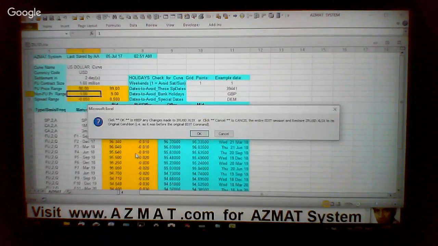And even if they did that, the AZMAT system will not use any file which has been edited outside of the AZMAT system. So although you have full access to all the Excel commands, you have to use one of the AZMAT system commands, either rates edit or file edit, to make any changes to the rates file. So in this case, I said right click OK to keep any changes.